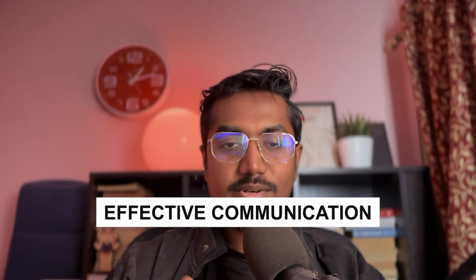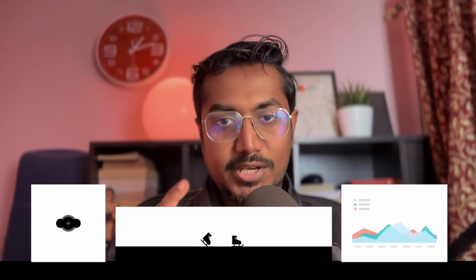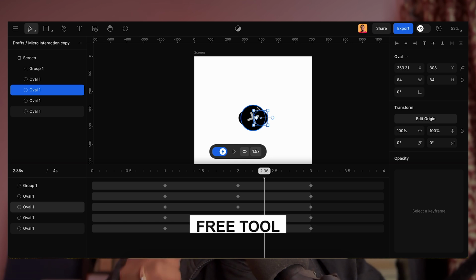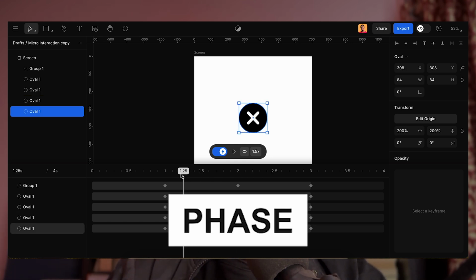When it comes to effective communication and user delight in UX design, a lot can be achieved through UI animation, micro animation, or motion designs like these. And by the end of this video, you will learn how to create animations like this using a free tool called Phase, which is actually as simple as Figma.